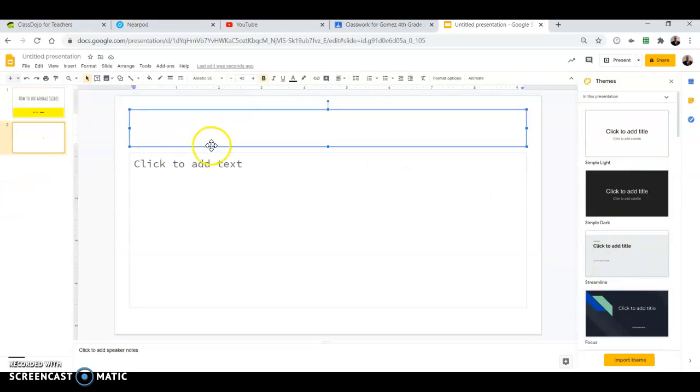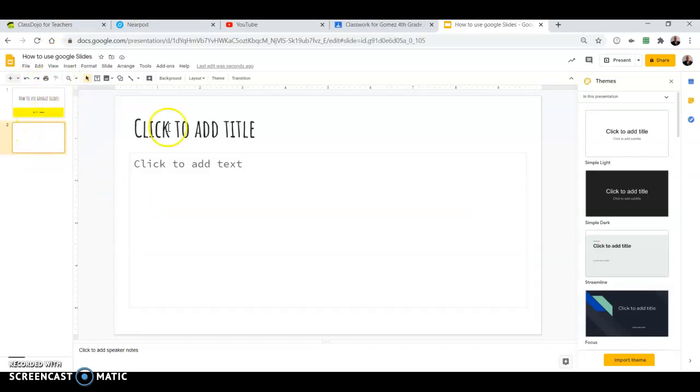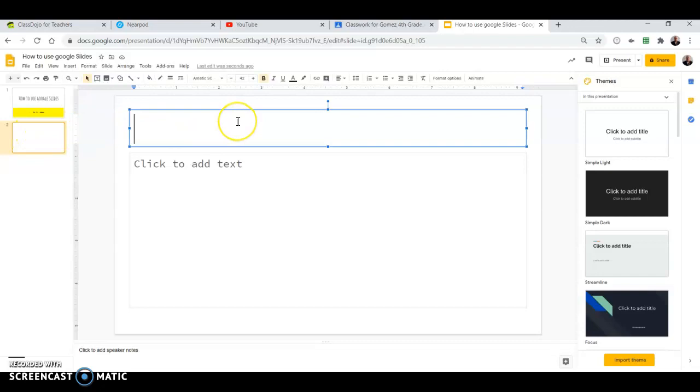Alright, so what I want you to do is I'm going to send this to you as a copy. And also, when you click up here, it changes the name. As you guys can see, it already changed the name to how to use Google Slides. Alright, what I want you guys to do is pretty much make your own slide. So I want you to change your name.